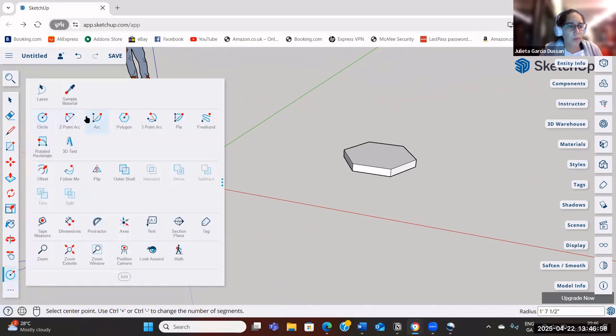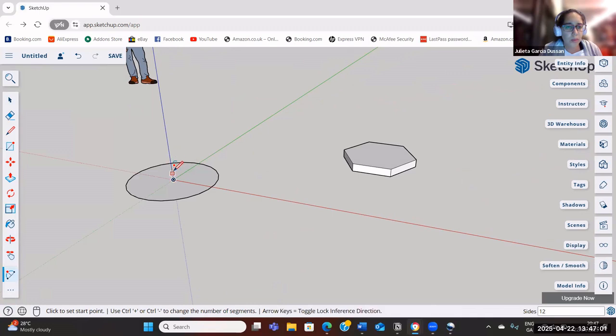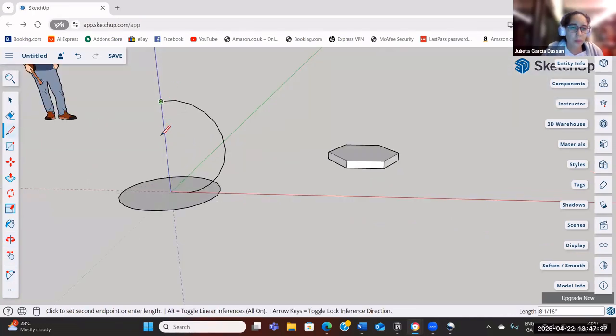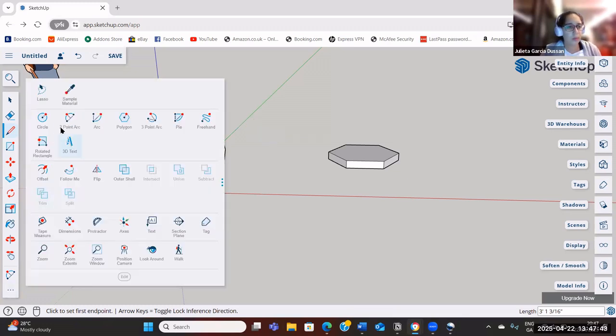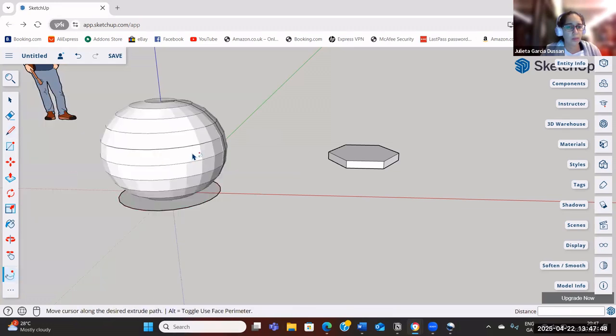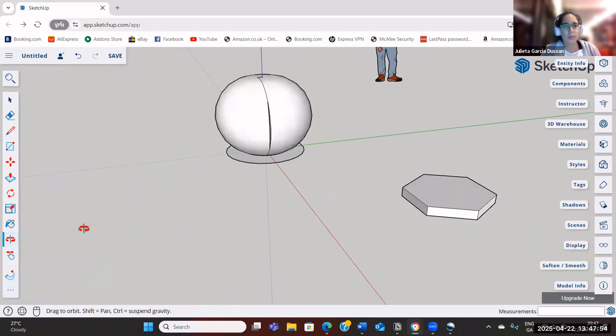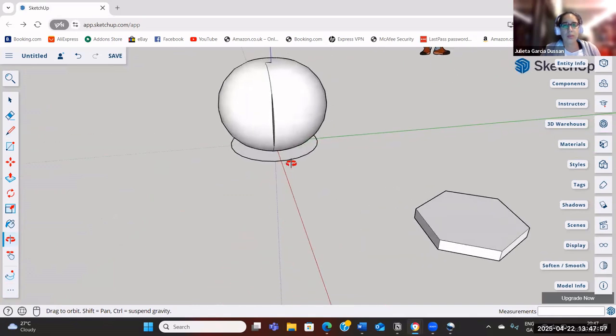If we select the circle tool, create a circle to scale as seen at the bottom here. Next, we're going to select the 2-point arc tool to create the shape of the sphere, which is a semicircle. We're going to select the tool, and then alongside the blue axis, we're going to go up the distance that we desire. It will be the size of our sphere. Once we have all our components, we're going to select the follow me tool, and we're going to select this shape, which is the semicircle, and then we're going to follow the path along the ground. We have a sphere.